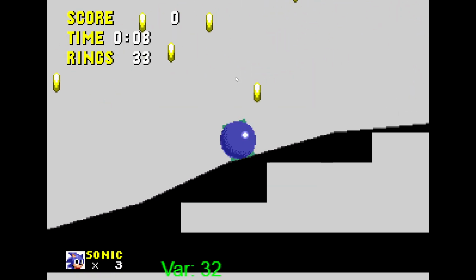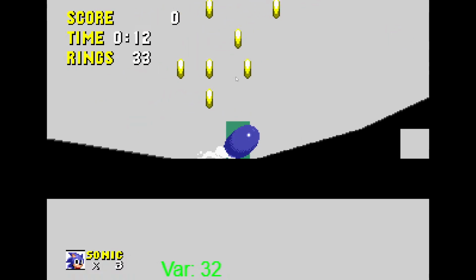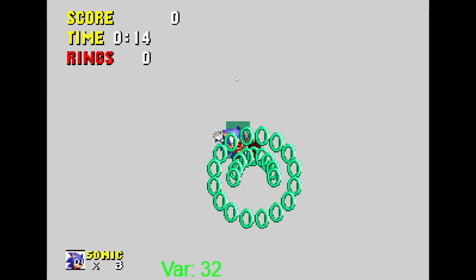Okay, got our rings. We're going to do a spin dash jump, and then we're going to immediately stop time once being hit. So we got 1, 2, 3, 4, 5, 6, 7, 8, 9, 10, 11, 12, 13, 14, 15, 16, 17, 18, 19, 20, 21, 22, 23, 24, 25 rings.